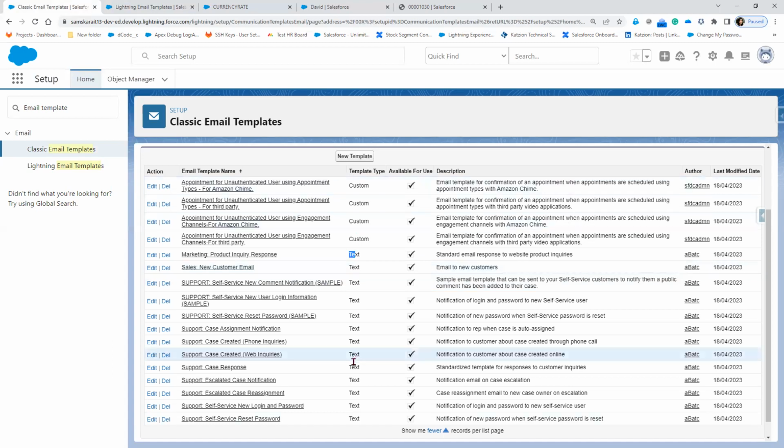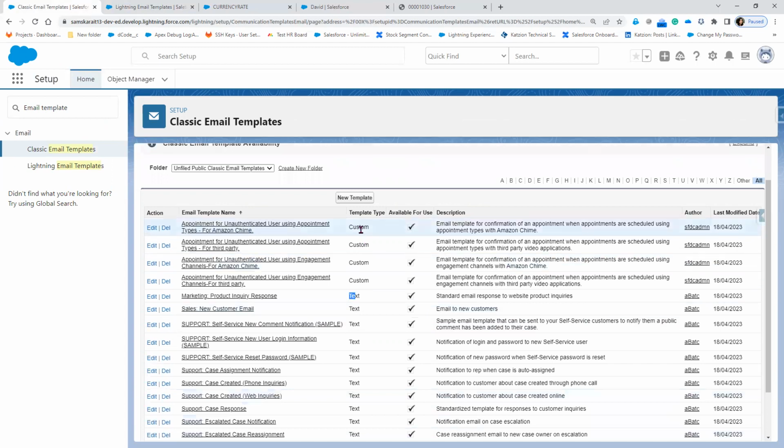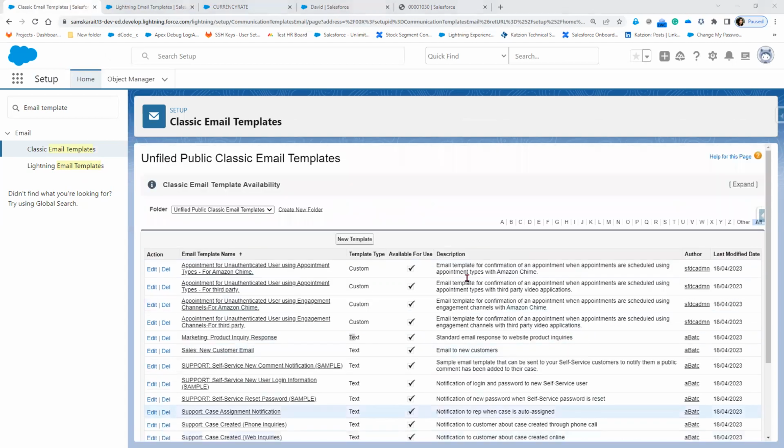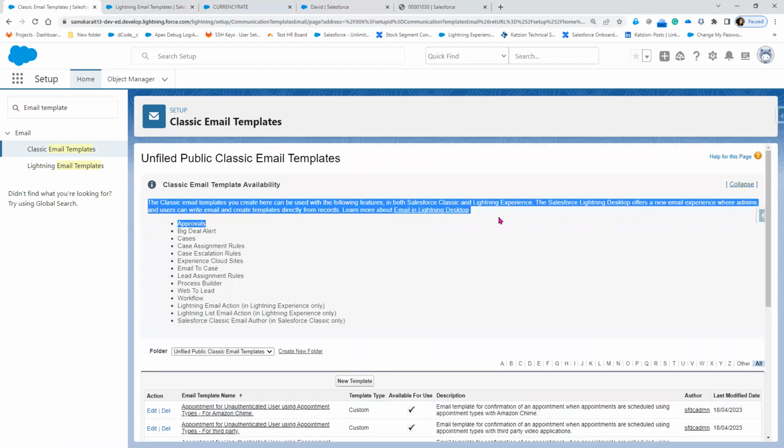Template type: there are different template types available. Right now we can see that Salesforce is providing the custom email template and text email template. Now, on top, you can see the expand. When you say expand, it will give you more information about the classic email template availability.